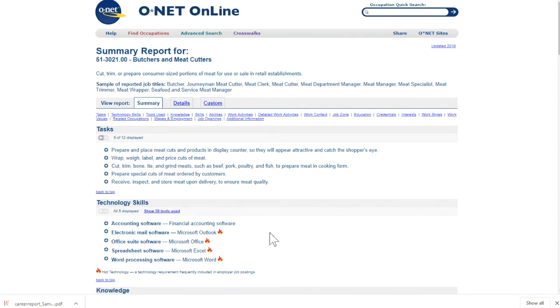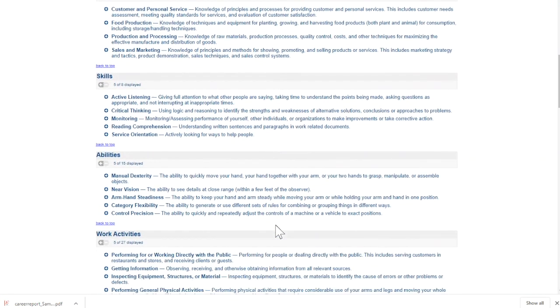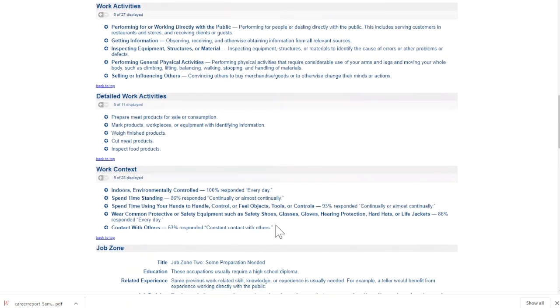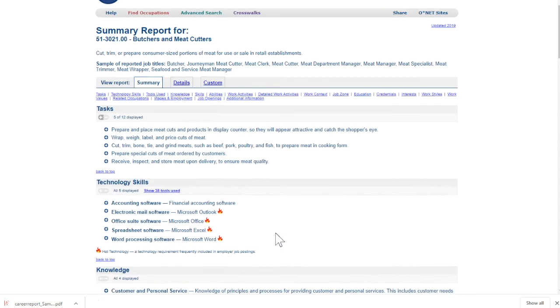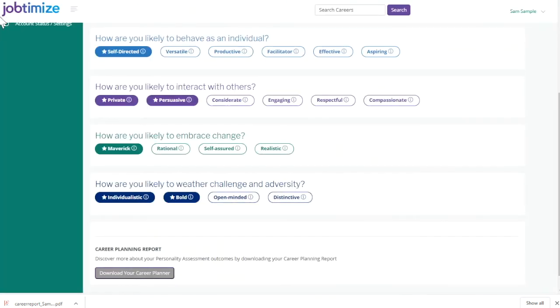It'll tell you at a glance whether the job is growing or declining in numbers. It will tell you the context of the work, so where and what the environment's usually like for people in these jobs. So lots of resources available inside the O*NET system.